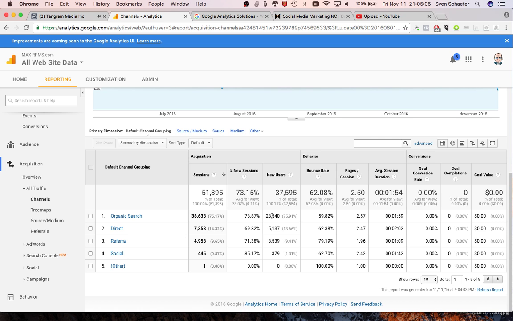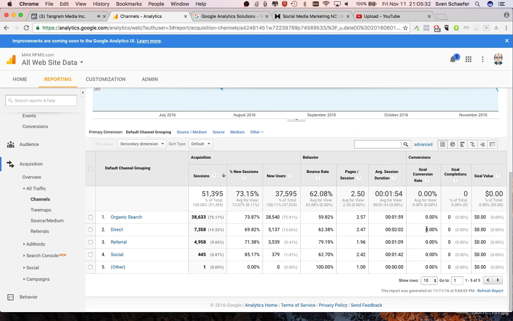The rest of the statistics are pretty much similar to what we had yesterday in the audience. So you see again new sessions, new users, the bounce rate, which is the rate of people who go on the website and leave again from the first page that they see. It doesn't have to be the home page, it can be any other page. Then pages per session, average session duration, and then you can also put goal conversions and completions in here. We don't have any goals for this website.